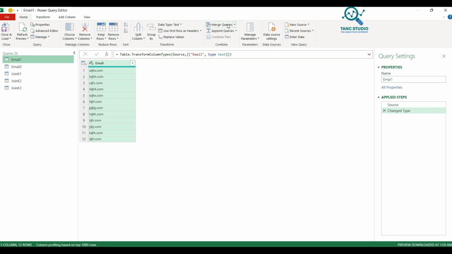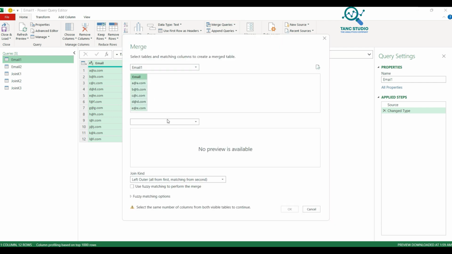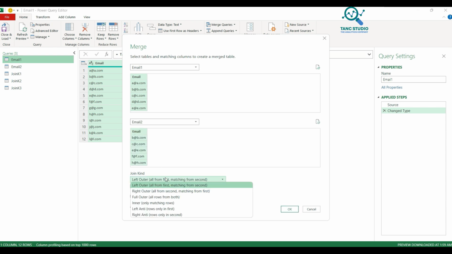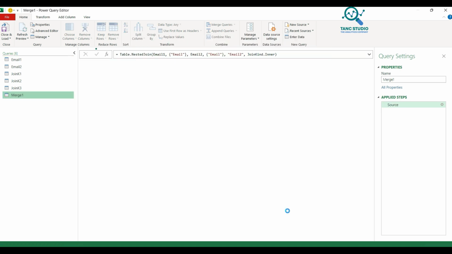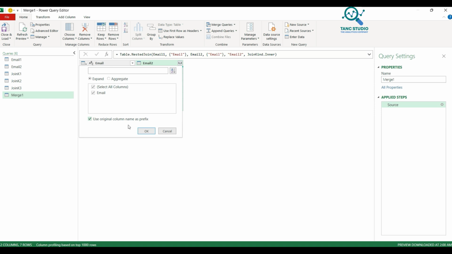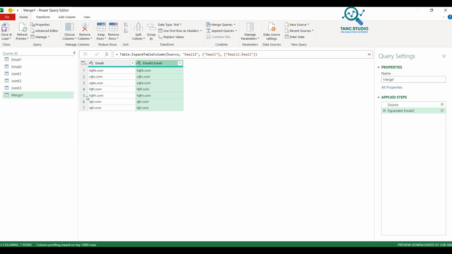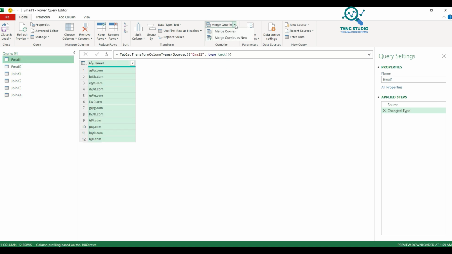Now go back here, Merge Queries as New, Email 2, inner only. As the name suggests, it will only return the matching rows. These are the common rows. If you want to identify what are the common records in two tables, you use this type of join.